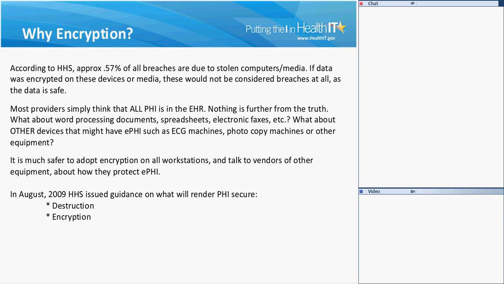Most providers also think that all the PHI is stored in the EHR. That's not really true. You have to think about where PHI is stored on your computers. It could be simple things like word processing documents, reports downloaded, things like that. You have to think about what other devices may have ePHI, such as ECG machines, photocopy machines, and other equipment. These all may have PHI on them. Okay?